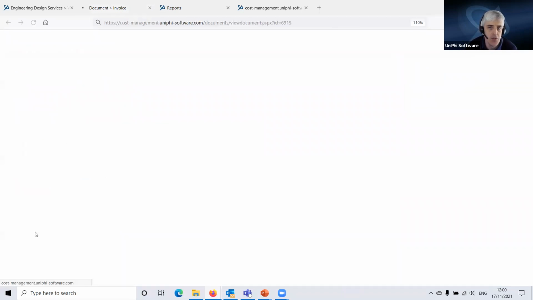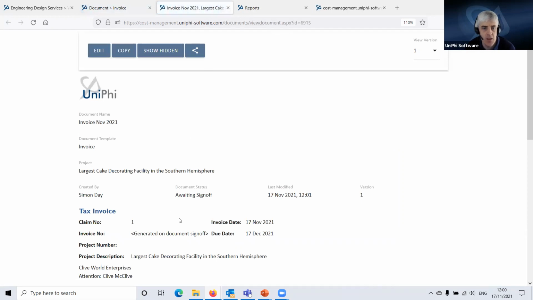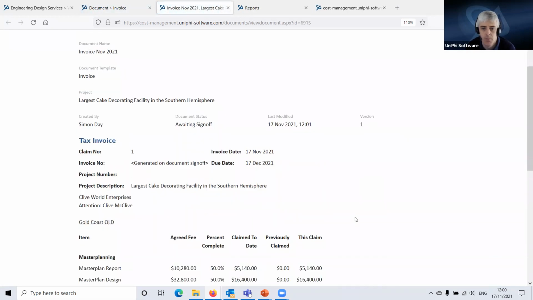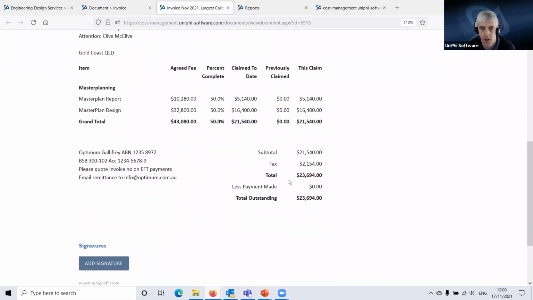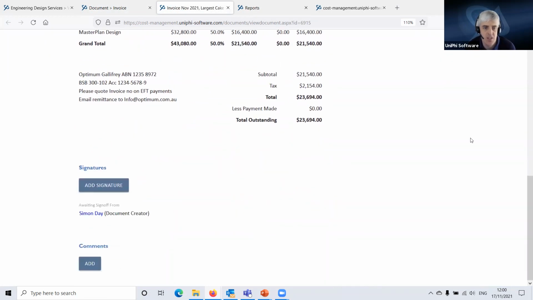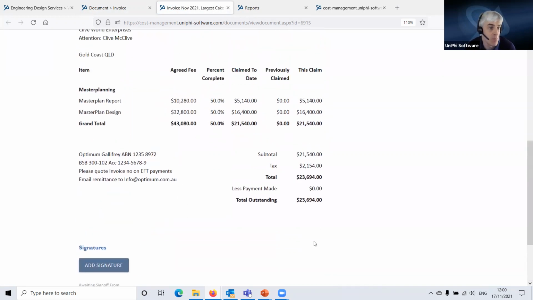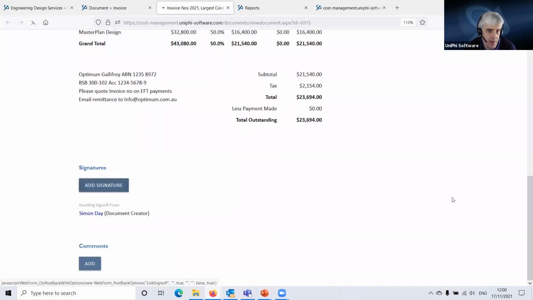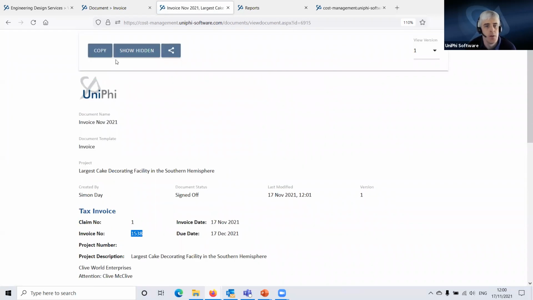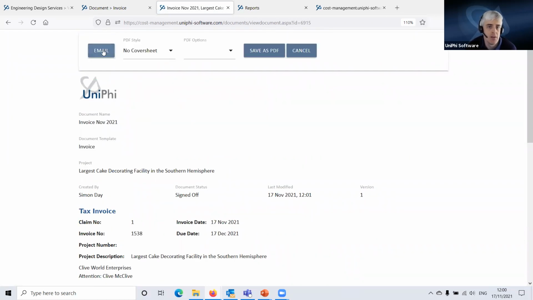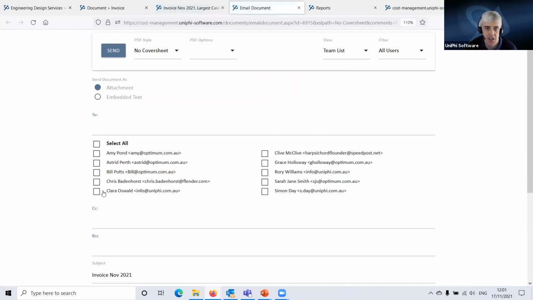And I click on View Document, and here is my invoice. So I can now look at that and say, is that right? Yeah, we're billing them 21 grand plus the GST is 23, nearly 27. That's all good. There's our bank account details, so they can pay us when we send it to them. I'm happy with that. I hit Add Signature. That's now generated my invoice number. And if I click on the Share button, I can email that to my client, who is Clive.